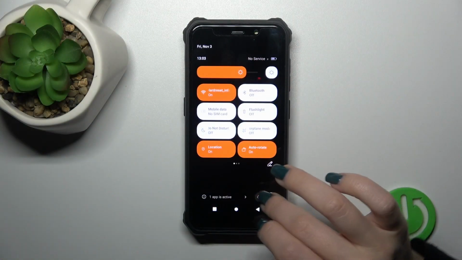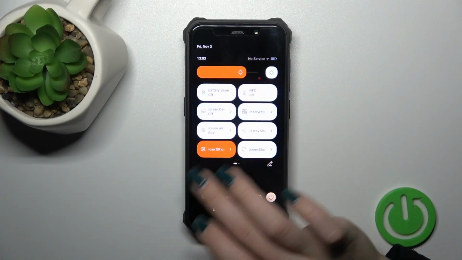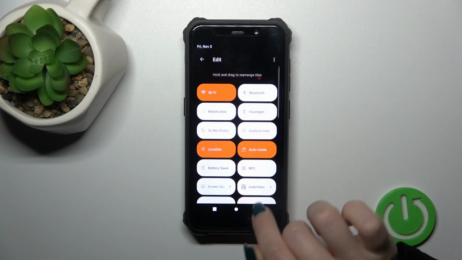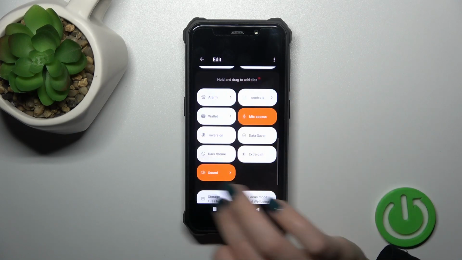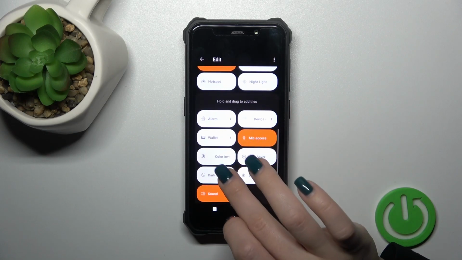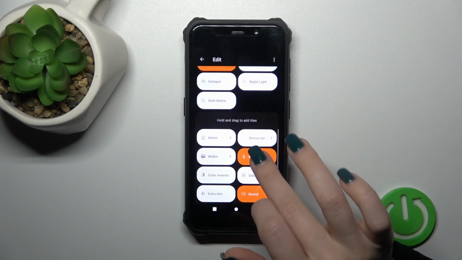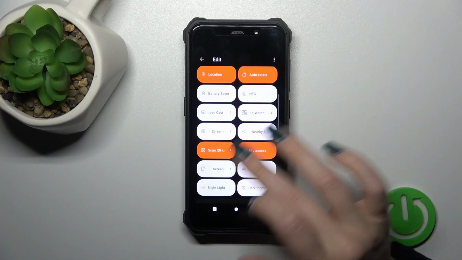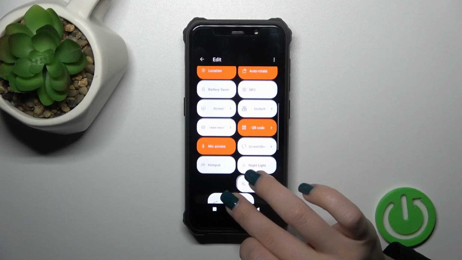First, open the control panel, and if you want to add some options here or remove some of them or just change their positions, you should click here on the edit icon, and you'll see this down section with invisible options. To add them to your panel, just hold the icon and drag it to the subsection. To remove some of the icons from here, in the same way, hold the icon and drag it to this down section.